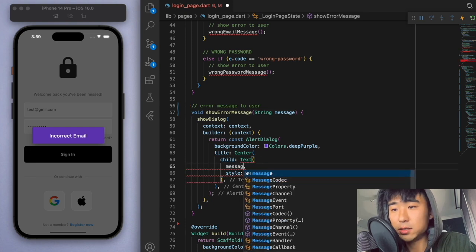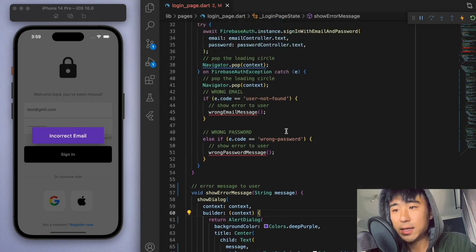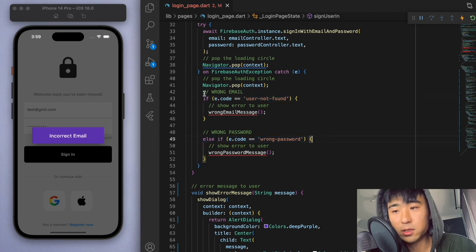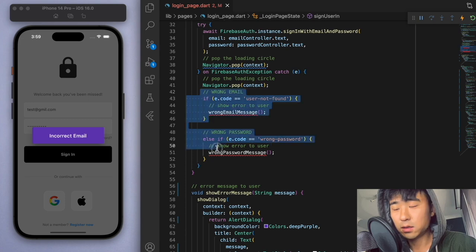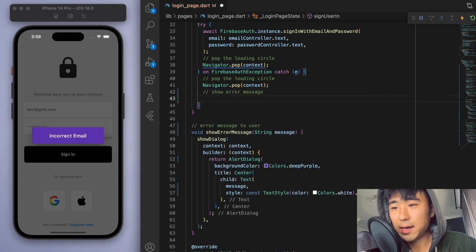Okay, so what did we just do? Well, if we try to sign in and we get some exception, then we could check what the error is first before displaying the message. But just to make it simple, I'm just going to say show error message and just put the error code in there. Cool, so that just makes our code nice and simple.